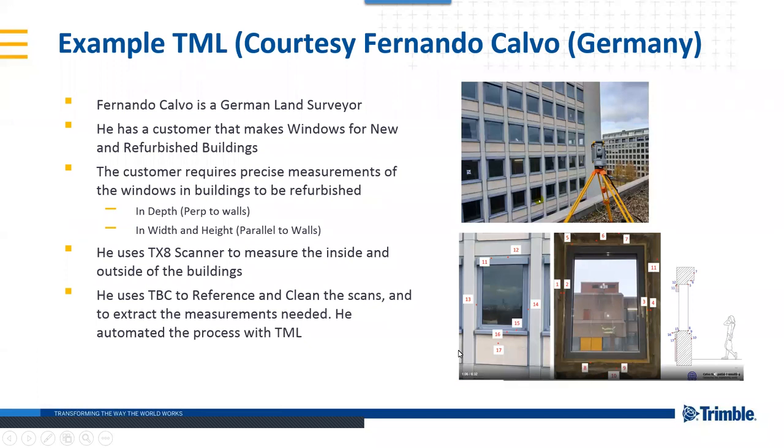So this first example I'm going to show is from this guy, Fernando Calvo. He's a German land surveyor. He's also a programmer, so he's a very talented land surveyor. He does a lot of special application work, especially using scanners. And this is an example that he shared with me in the last few days that he asked if I could present as part of this. And I think it's a good example to show how TMLs can really help his workflows. And so he's in a unique position where he can create TMLs for himself to solve his own problems.